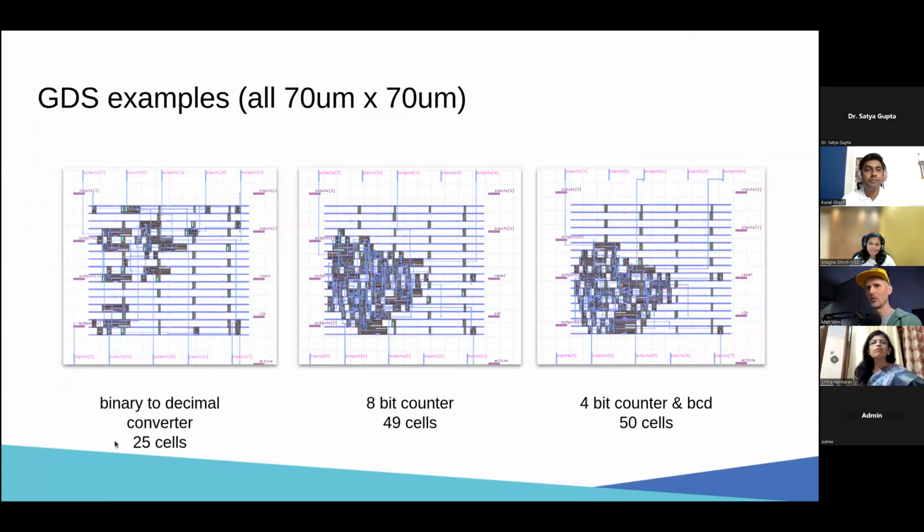And here's some examples. So something that converts binary to decimal. I know a lot of you can count in binary. This uses 25 cells to convert a binary number to a decimal number. Here's a counter that can count up to 8 bits and needs 49 cells. And here's a 4-bit counter with a binary to decimal converter, and that takes 50 cells.